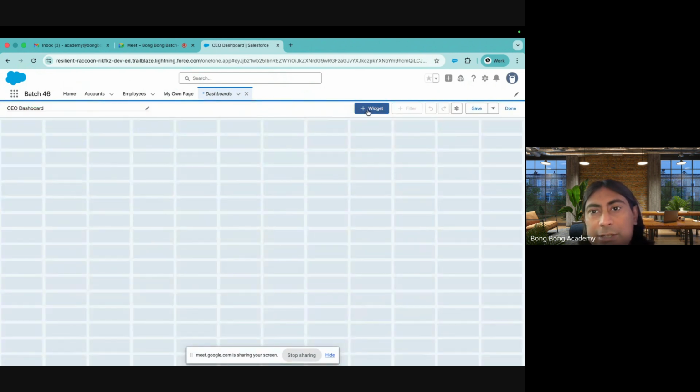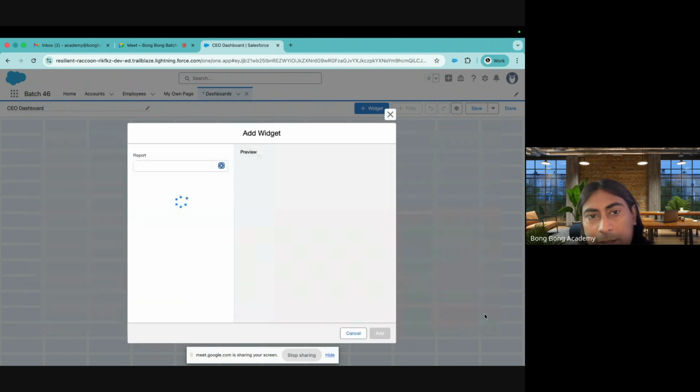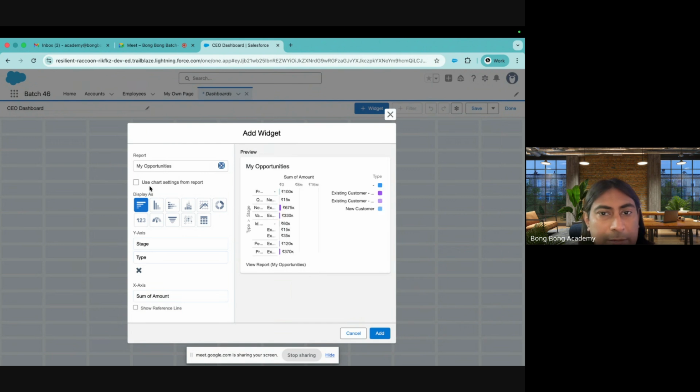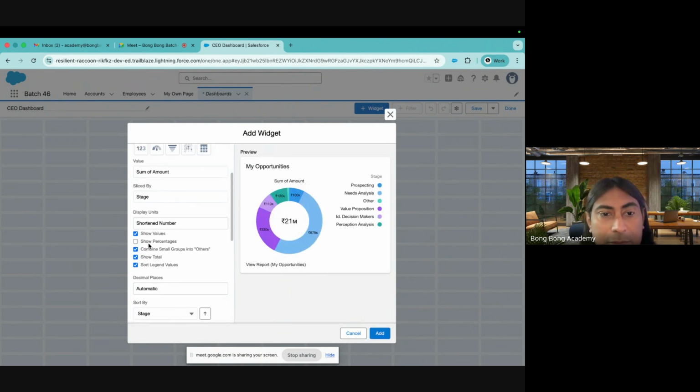So these are widgets. A dashboard will be a culmination of reports. You can put some image, some text, but mostly you will be using a chart or table, right? So that will need a report. Let us say my opportunities is a report, and I can use the chart which is there on the report, or I can make my own chart, right? I can do a lot of things here.